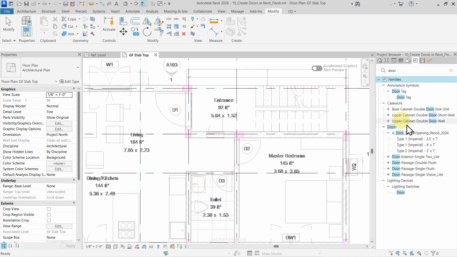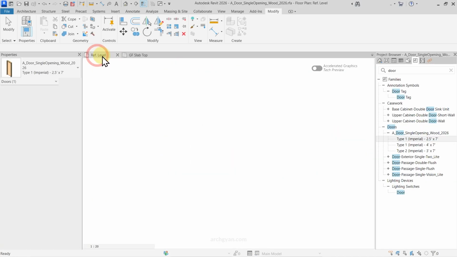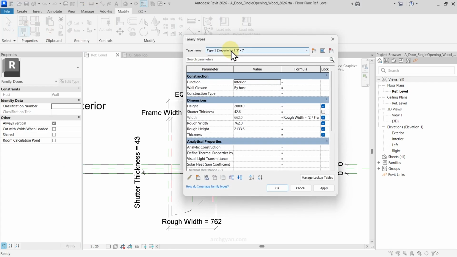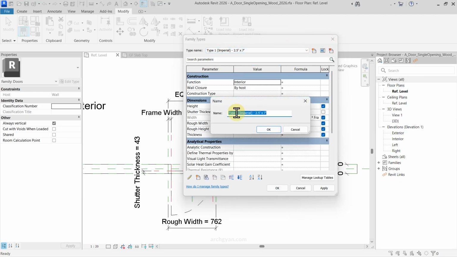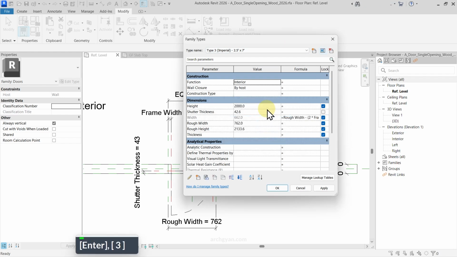We can place our door again. And I'm just going to go back to my family. I had to rename this. So there's 1, 2. We can also delete some of the types here. So we can delete this. We can delete this. So we have type 1, 4 feet by 7 feet. Type 2, 3 feet by 7 feet. And 2.5 feet by 7 feet. I'll need to rename this. So let me rename this to type 3.